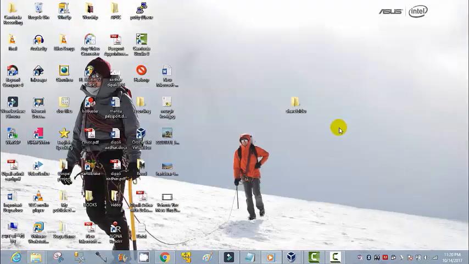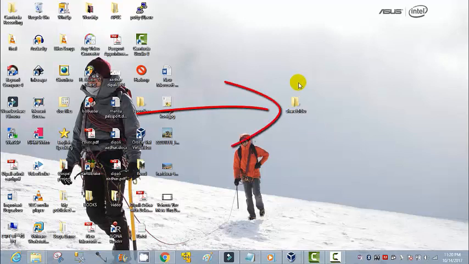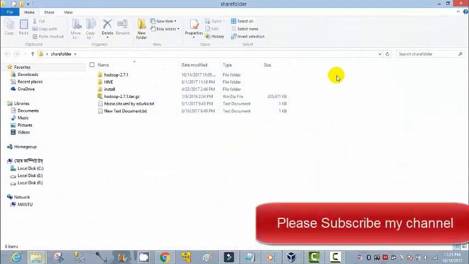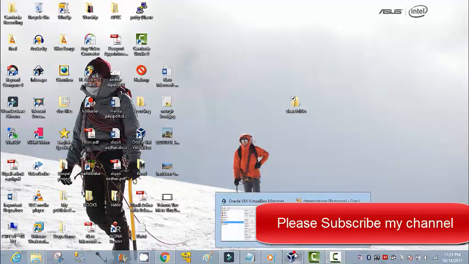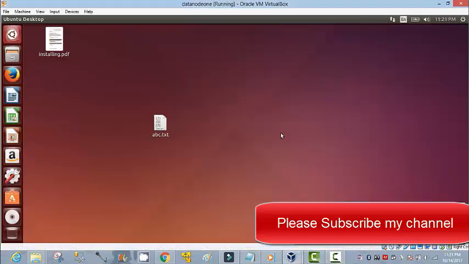In this video I'm going to show you how to share a folder from your Windows desktop to your Linux virtual machine. In my Windows 8 desktop there is a folder named share folder, and inside this folder there are a lot of things. I have to share this folder with my virtual machine. In this video I'm going to show you step by step.